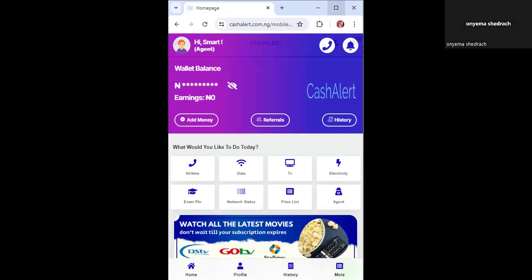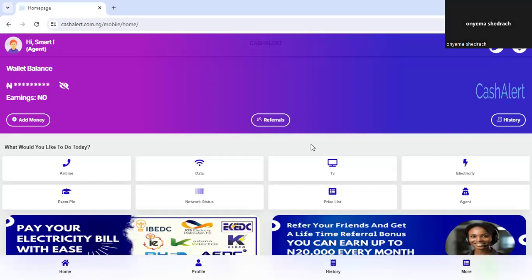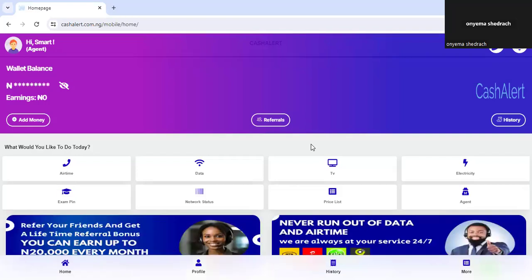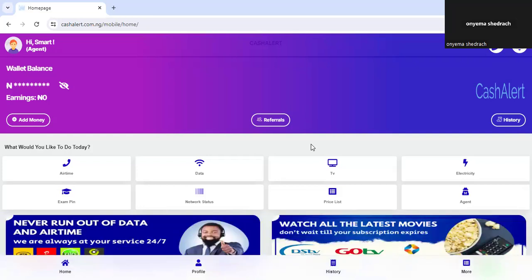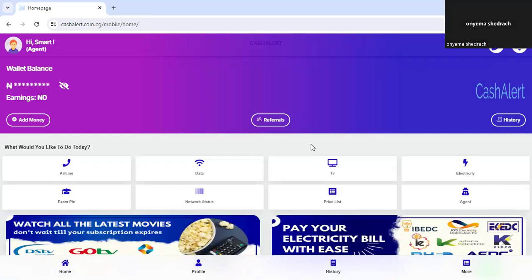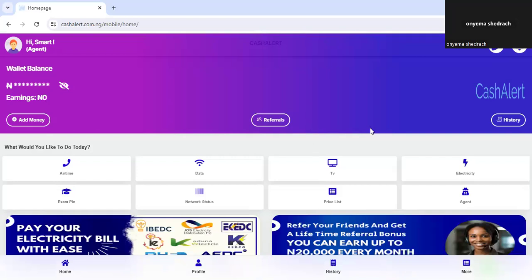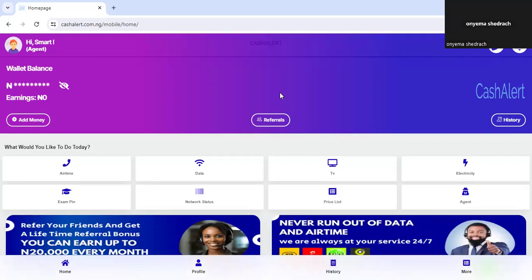Make use of this and begin to do your normal business with the platform, because right now we have two options. Before now, we only had one option, which was the bank option. But right now we have both the manual and the automated bank transfer. So make use of them, and then let's take the business higher.